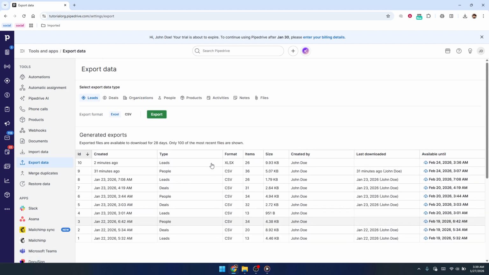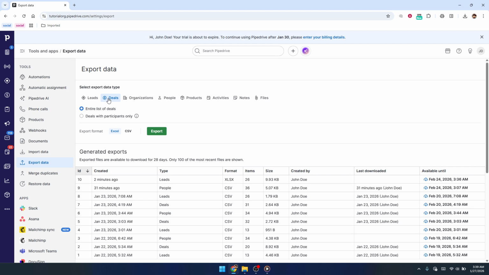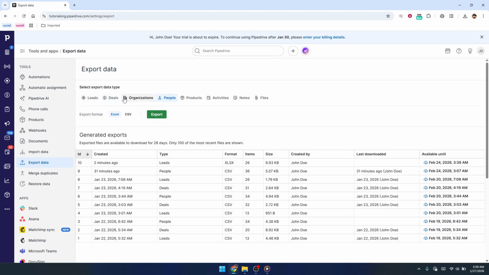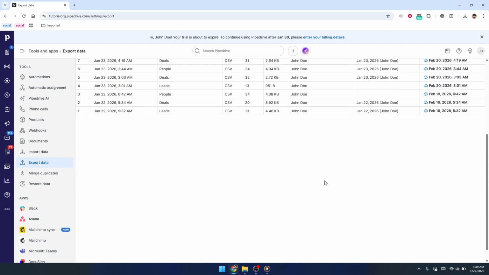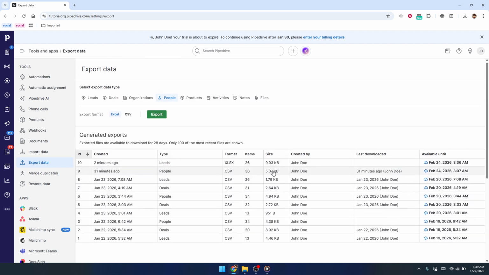On the export page, the first thing you'll do is choose the type of data you want to export. Pipedrive stores different kinds of records, such as deals, people, organizations, or activities. Use the data type selection to pick what you need. For example, if you want to analyze your pipeline performance, you might choose Deals. If you're building a contact list, you might choose People. Take a second here to double-check that you've selected the correct data type so you don't end up exporting the wrong set of records.